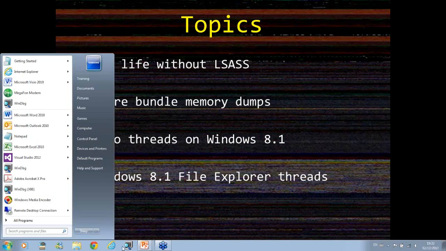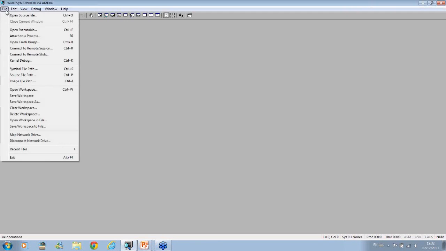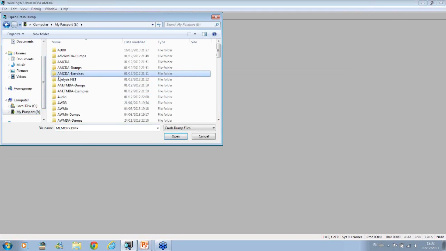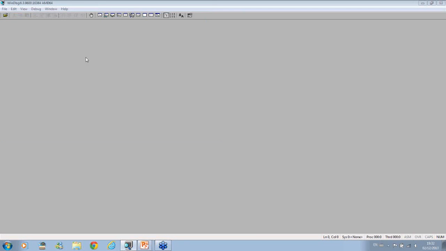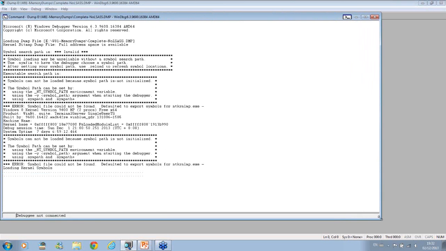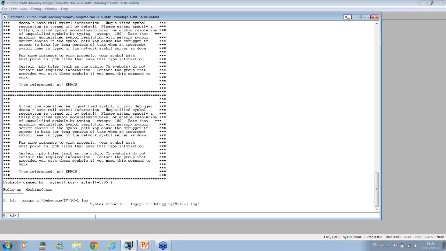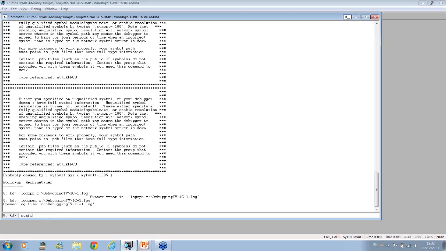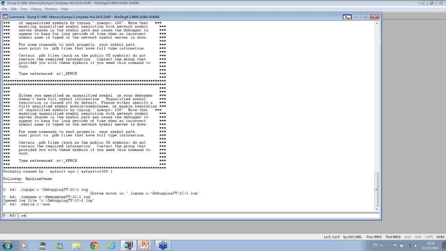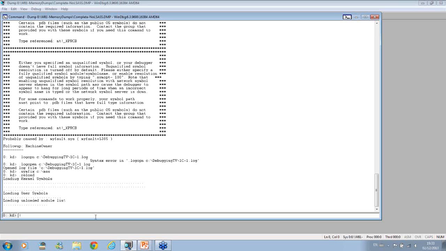So now we open WinDbg, the latest one, and then we open a crash dump. I open log file. And we fix symbols. You reload. And now let's look at the short list of Windows processes using the !process 0 0 command.